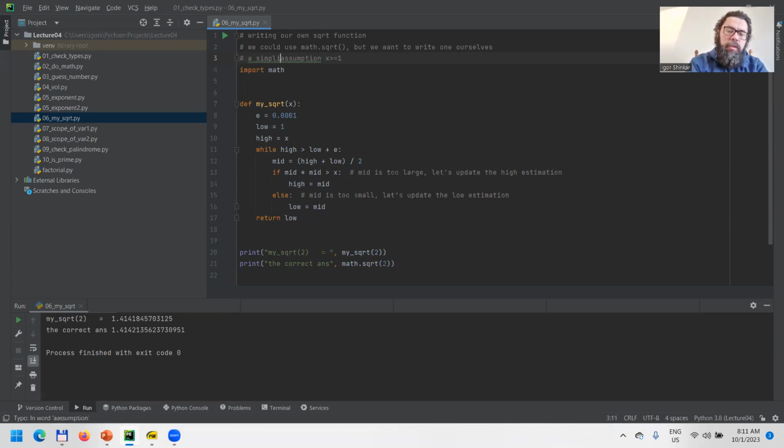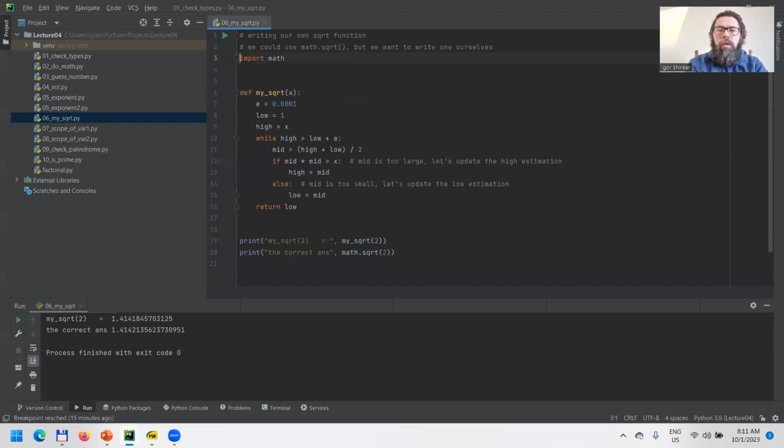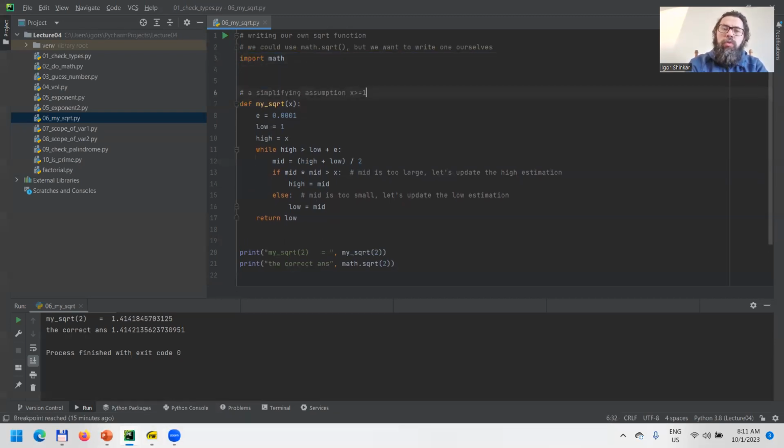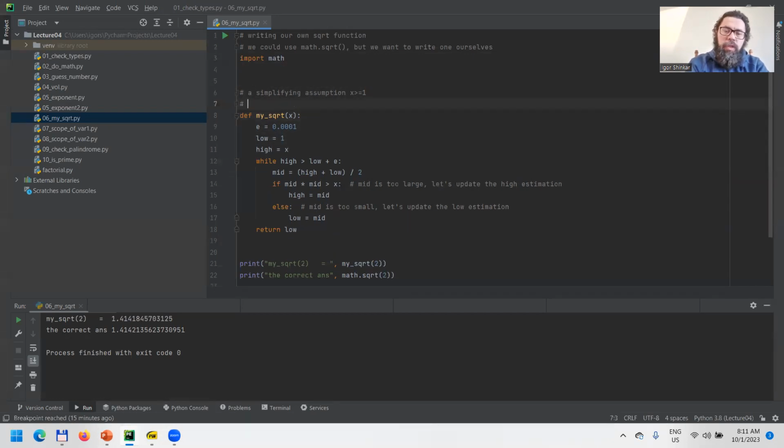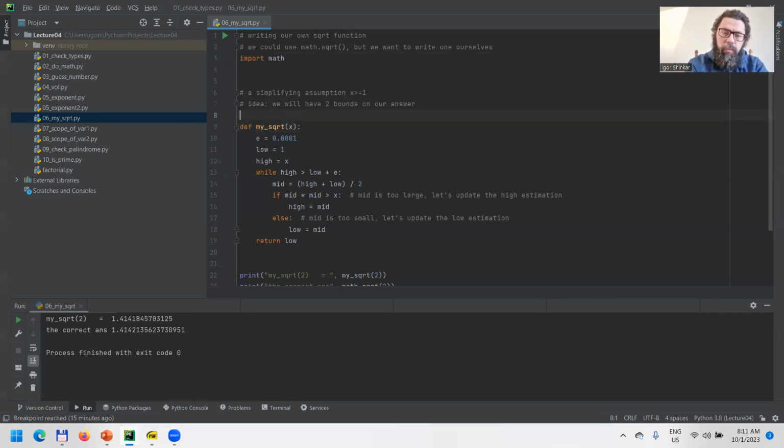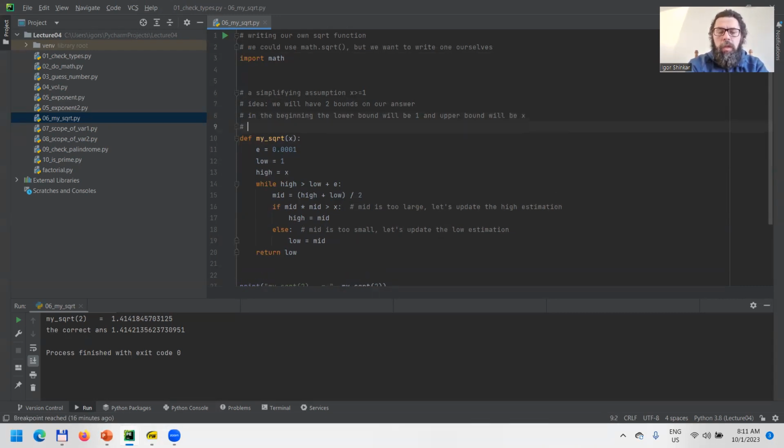And let me make a simplifying assumption: I want to compute the square root only of positive numbers. Here's an idea. We will have two bounds on our answer, an upper bound and a lower bound. In the beginning, the lower bound will be 1 and the upper bound will be x. And we know that the answer is somewhere between 1 and x. For example, if x equals 9, then 3 is somewhere between 1 and 9.